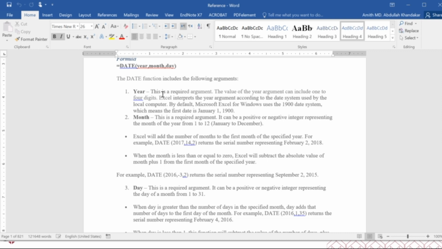The value of the year argument can include one to four digits. Excel interprets the year argument according to the date system used by the local computer. By default, Microsoft Excel for Windows uses the 1900 date system, which means the first date is January 1st, 1900. Month: some arguments are required or optional. So over here, year and month are required arguments.